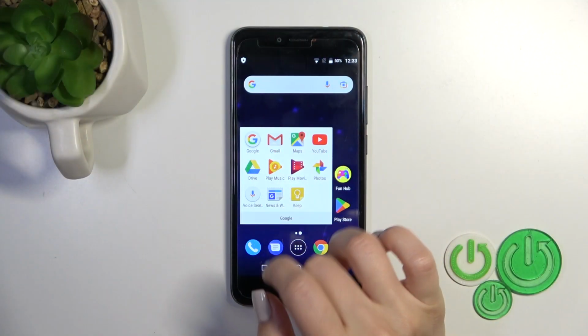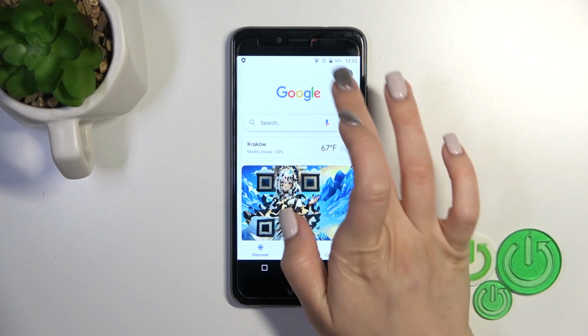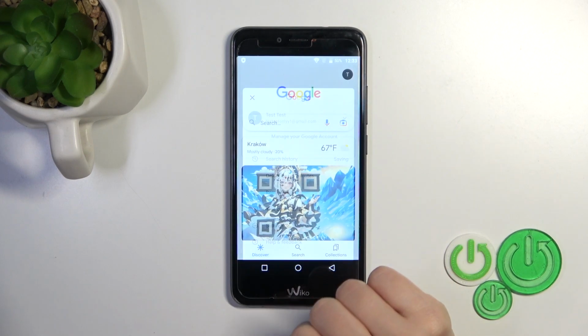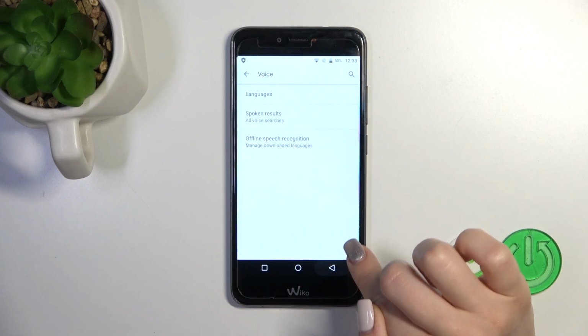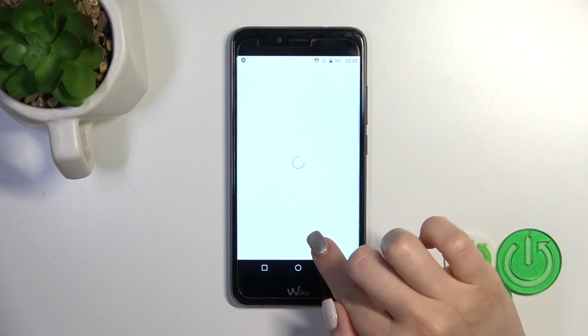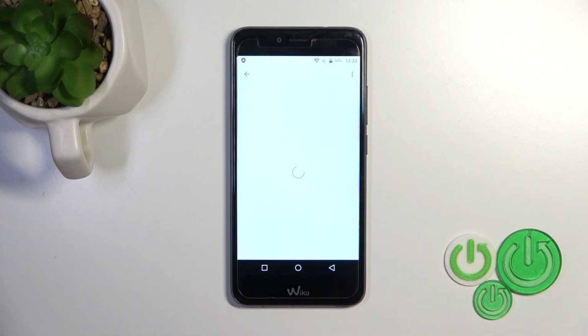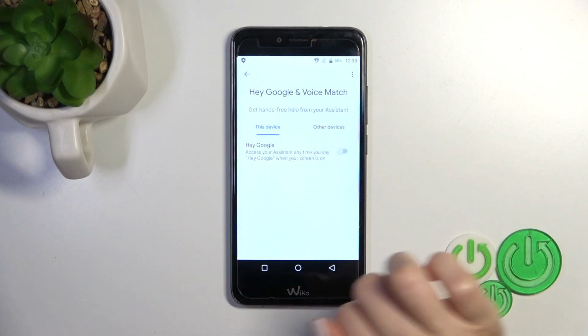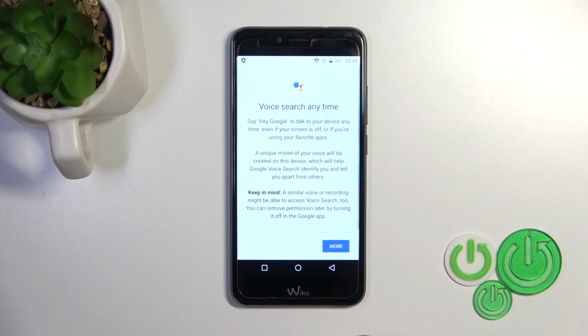So to do that, we should first launch the Google app and then just tap on the right upper corner, then go to the settings and tap to Google Assistant and down to voice match section. Hey Google and voice match. Then you'll see here Hey Google option, Hey Google switcher. Tap once on the switcher to activate this option.